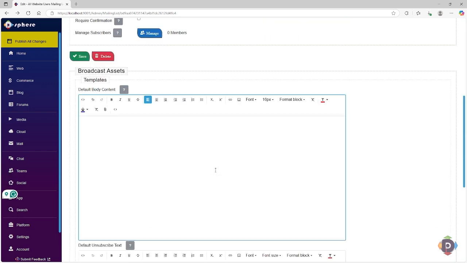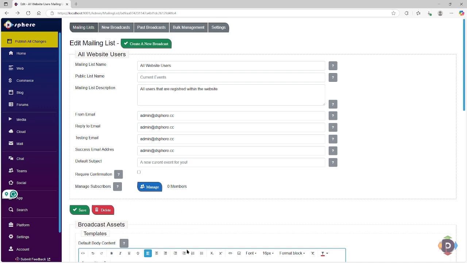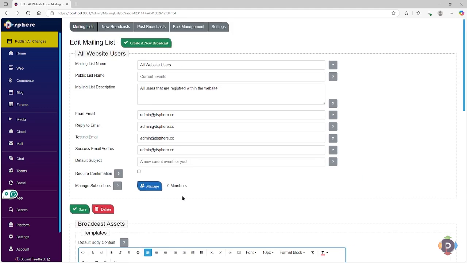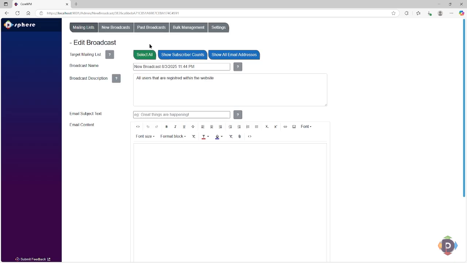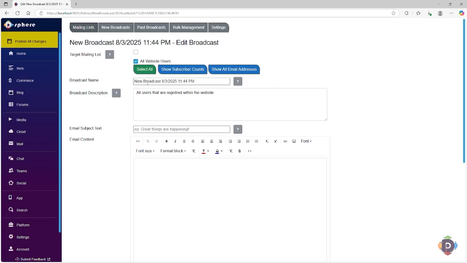So now you want to create a broadcast. Let's say you've now configured this email list as you desire, and you want to create a broadcast against this. We're going to create a new broadcast, and it's going to get a broadcast name, which is just a silly auto-generated something. You can simply change this name to whatever you want it to be.